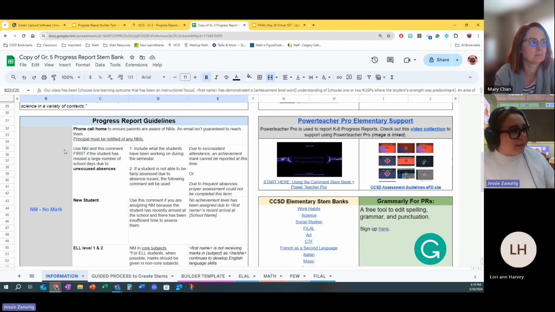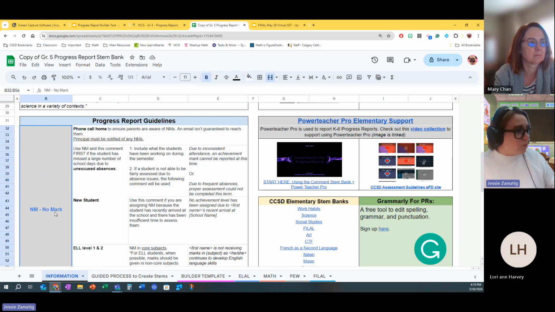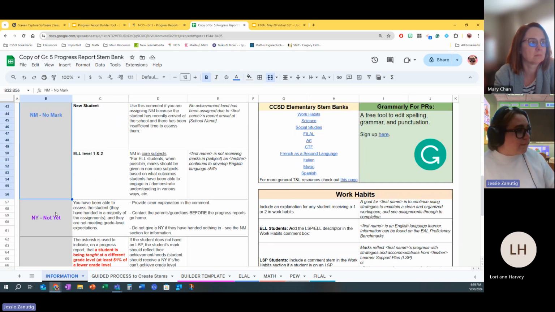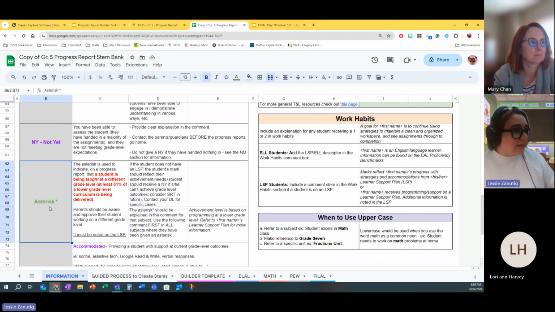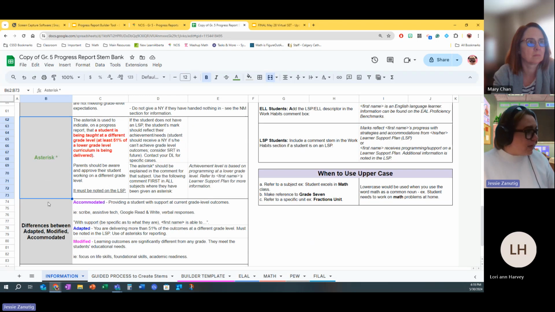This piece over here on the left is also very important. It goes through all of the scenarios of what a no mark means, what a not yet means, and that procedure of giving a not yet, the asterisks, right? The infamous asterisks that is very kind of confusing and misleading. We have talked with DLTs to build this out. We have information about asterisks.